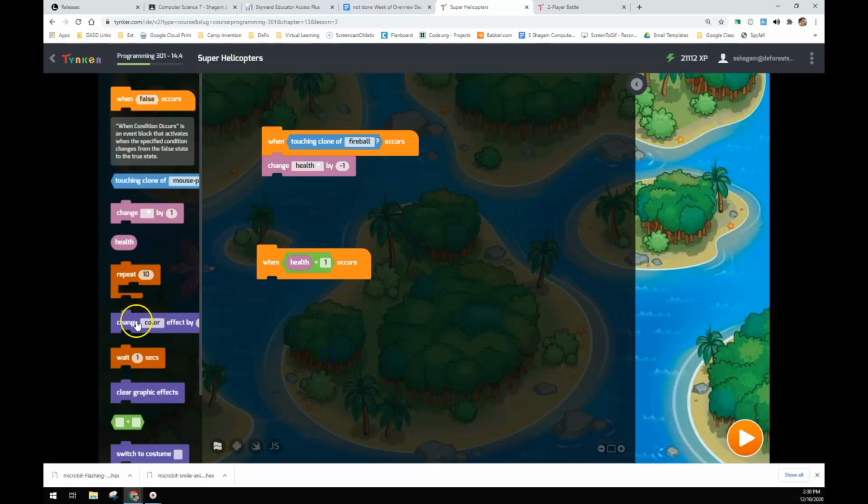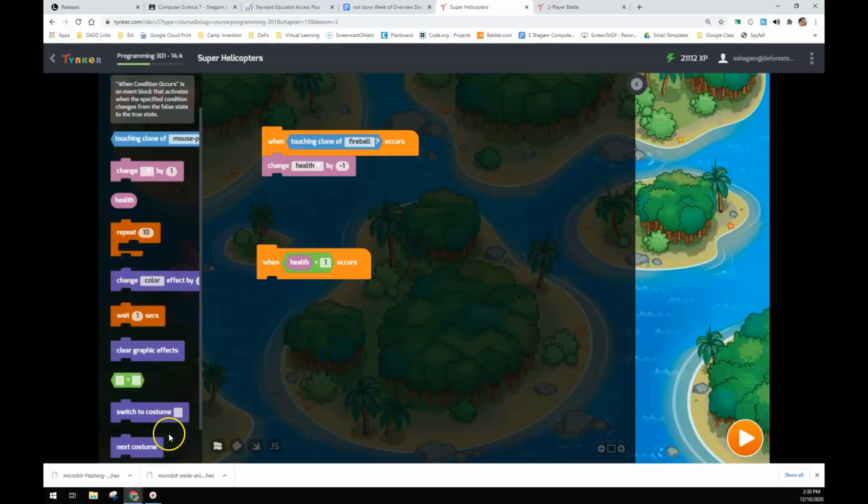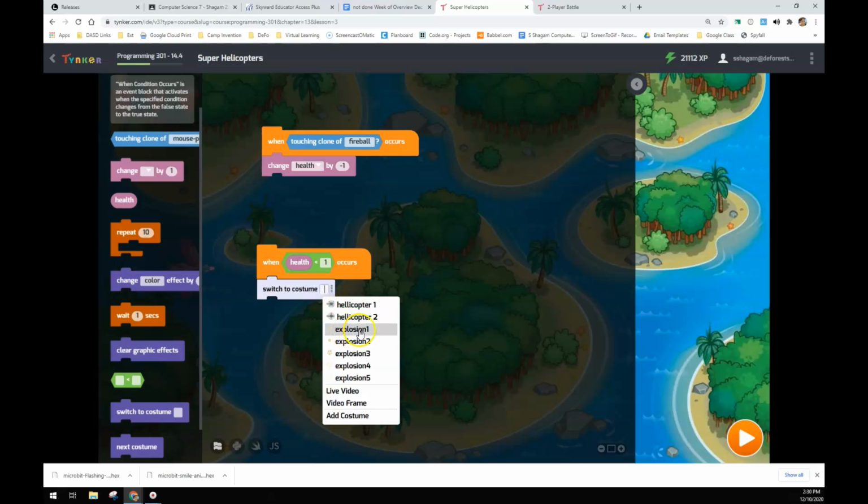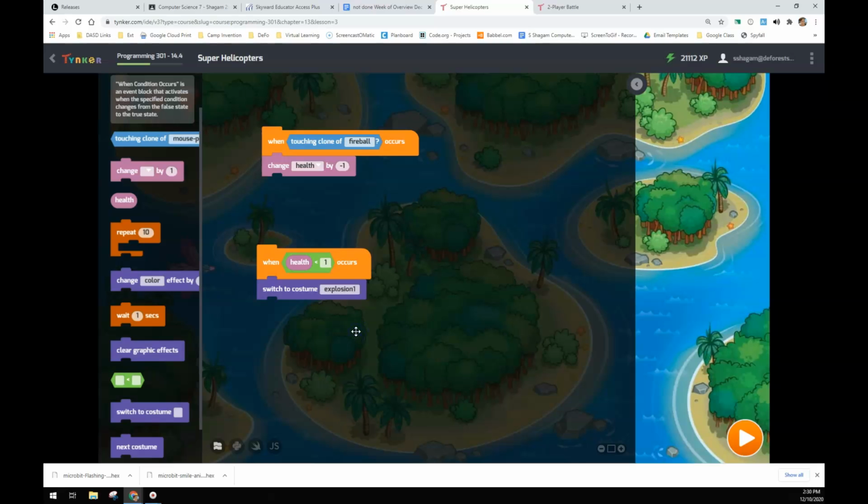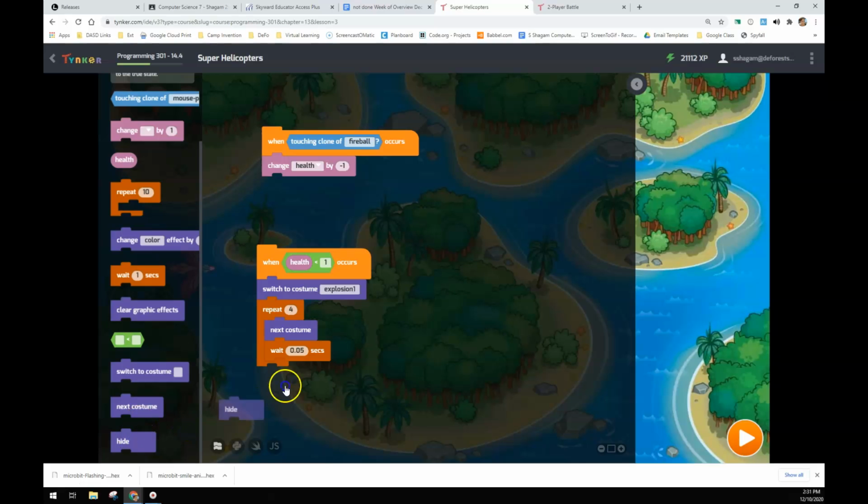we're going to switch to, and this is going to be a little bit different than what we did in previous ones. We're going to switch to Explosion 1. And then we're going to go through the other 4 costumes for Explosion, because there's 5 total. We're going to say next costume, and then wait a little bit, like 0.05 seconds. After we go through that whole spiel of the explosion, then we'll hide it.